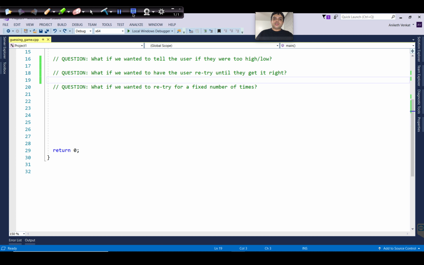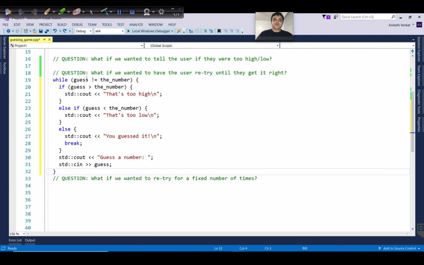The next question that we want to ask is, what if we wanted to have the user retry until they get it right? That is, is it possible for us to allow the user to try more than one guess without having to restart the program? To do this, we will add a while loop.